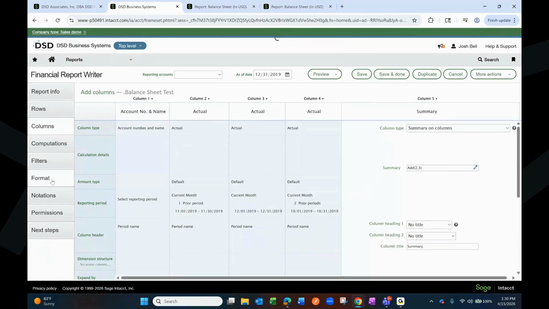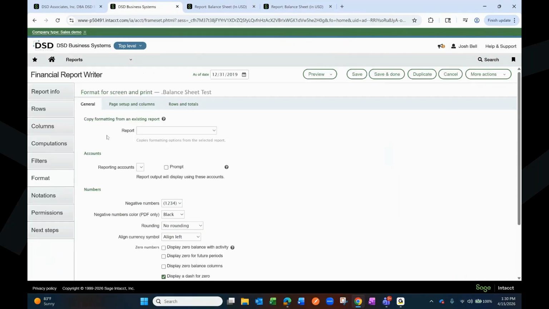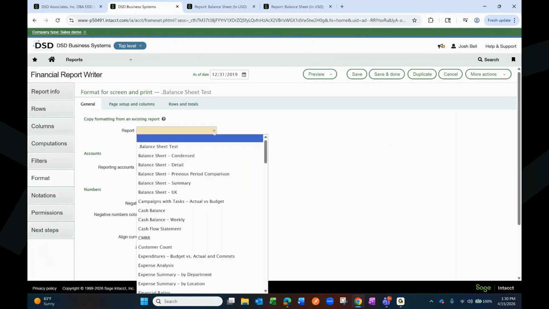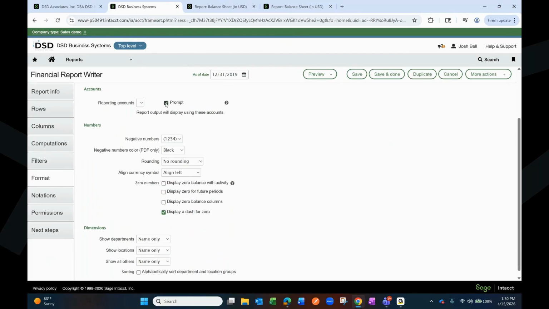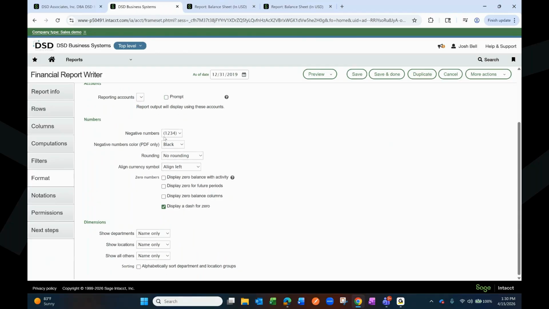The next thing we want to go over is the format. So here, if I see an existing report that I want to copy the format from, all I would need to do is select the report here and the formatting will copy over. You could prompt certain accounts for this as well. You could display how you want to see your negative numbers. On PDF, you can see if you want to have it as black or if you want to have it as red. Rounding, so if you want to have rounding or if you don't want to have rounding, you just display that there. Same thing with the currency.